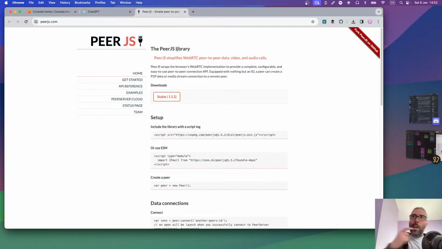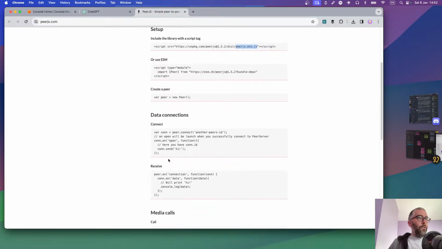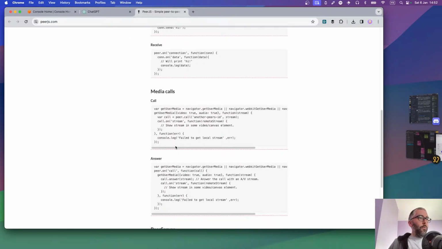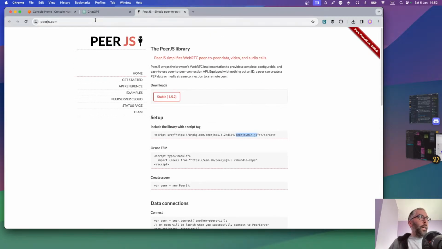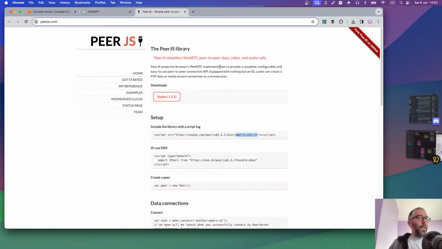It was recommended by ChatGPT, I think, for this particular solution. It is a front-end library, which they talk about here. They've got a JavaScript file with everything you need to set up data connections, receive data connections, do all these calls and stuff, which I have no idea if I'm going to be able to do, but I have my trusty ChatGPT by my side, so I should be able to do something.